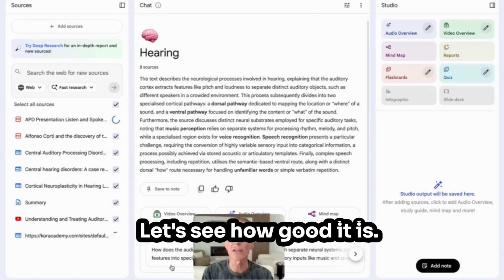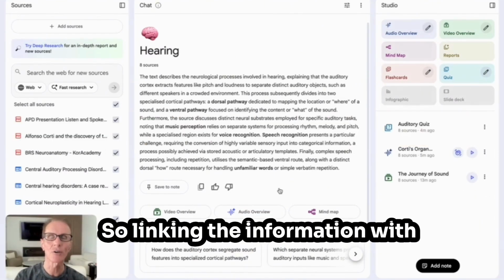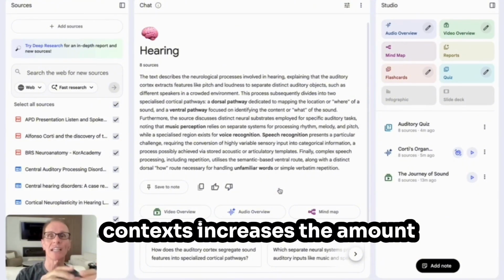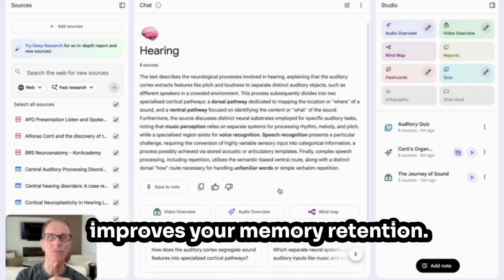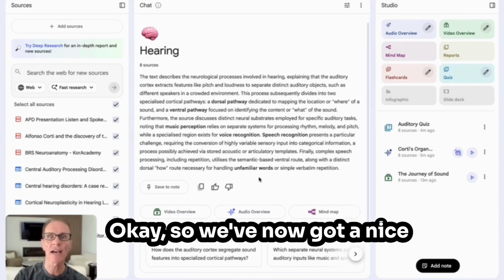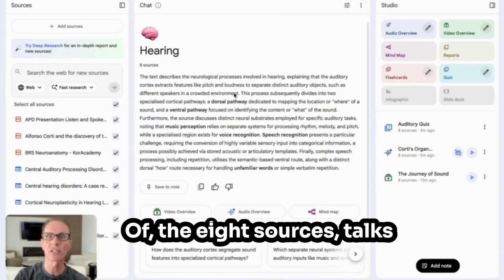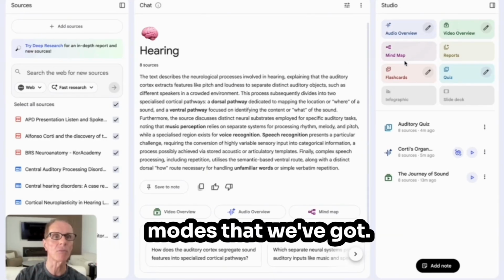Let's see how good it is. So linking the information with the emotional and personal contexts increases the amount of brain that is engaged, which improves your memory retention. Okay, so we've now got a nice little summary in the middle here of the 8 sources. It talks about the different cortical pathways. And look over here, here are the different modes that we've got.